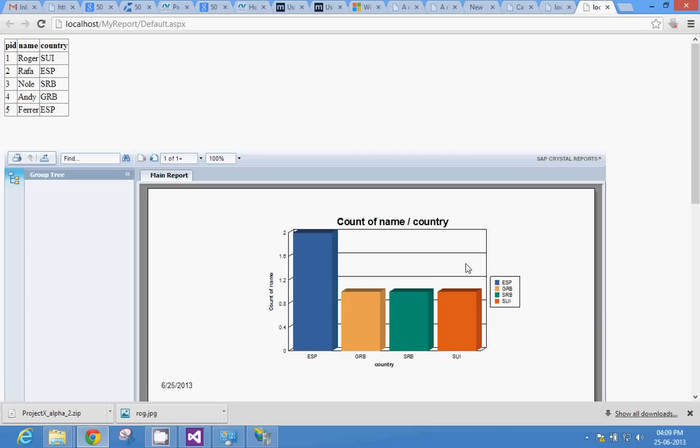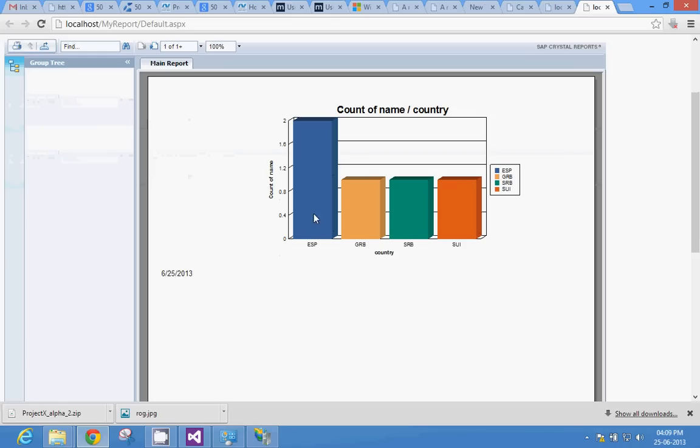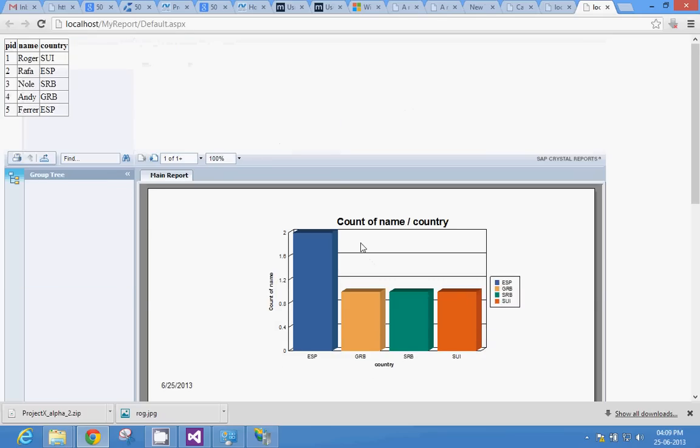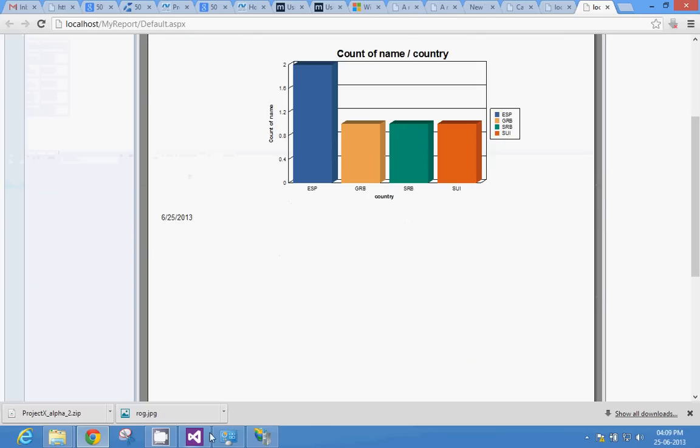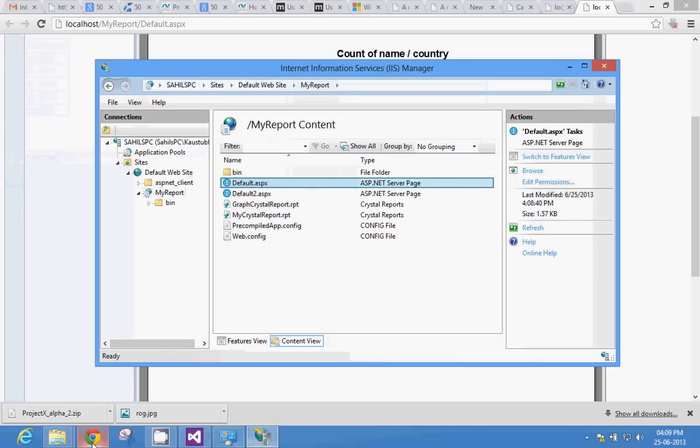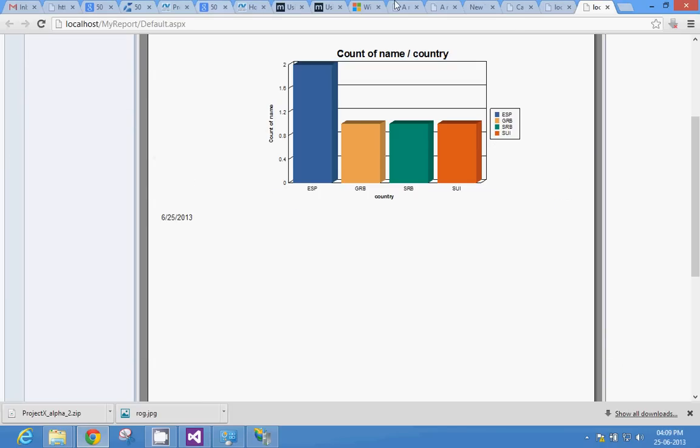Okay, so we got it. Yeah, amazing. So we got it. Espanol, two players, Ferrer and Rafa. Great Britain, Murray. Serbia, Novak, and Switzerland, Roger. So now you can do a lot of things with this. There are a lot of options basically when you go to graph. I'll tell you a few very quickly.